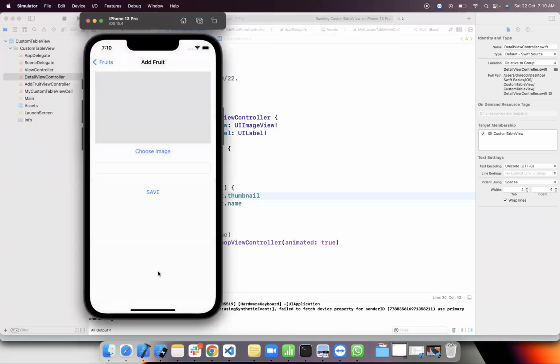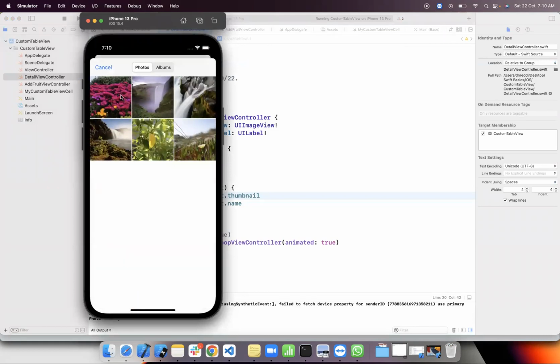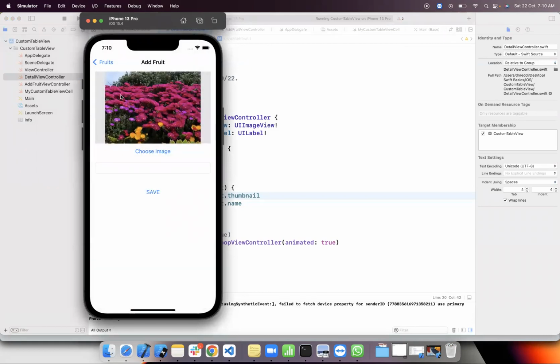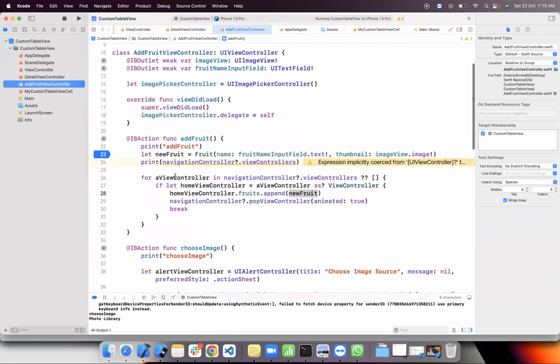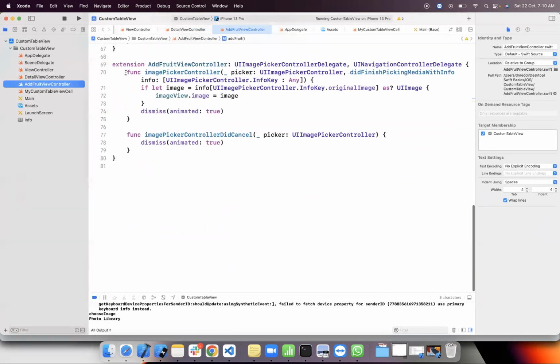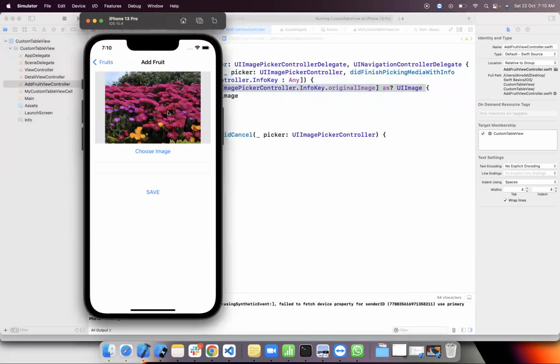We have an image picker controller to choose the image. On selecting the image, we have delegate methods. The image picker controller passes the selected image information to the add fruit view controller. There we are taking the image from the information and setting that to the image view here, and a title for the fruit. That is fine.